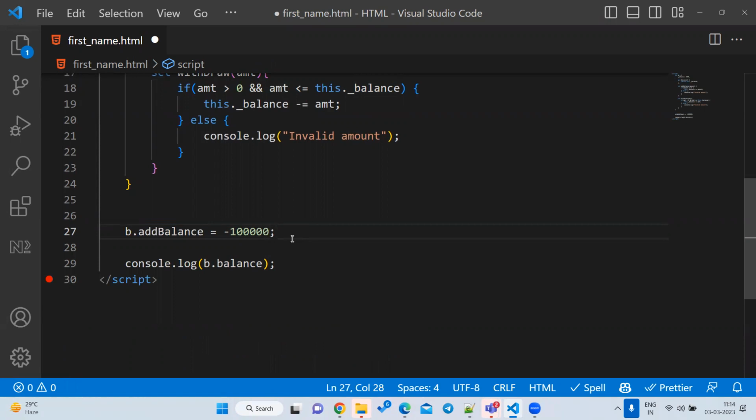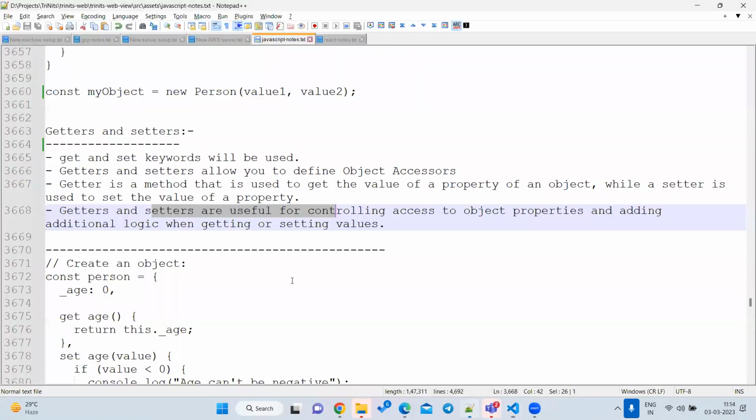You can write custom validations, whether you are entering the correct value or not, whether this should work or not, everything you can control. But if you don't have a setter and getter, if you have normal properties, you can change whatever value you want anywhere, right? There is no control. That is the reason people use setters and getters.